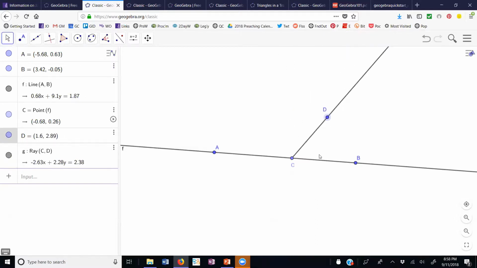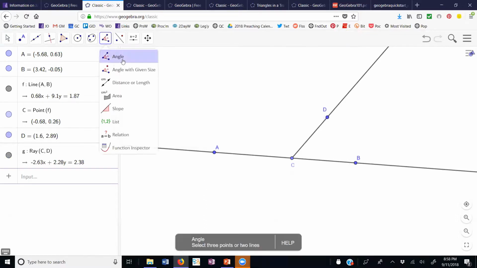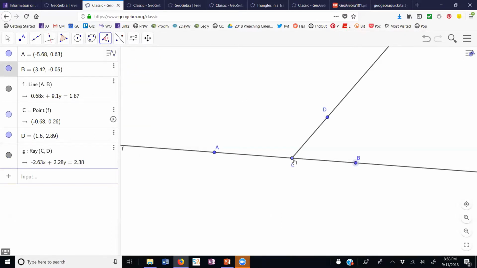Now I'd like to measure these angles. The measurement tool is right here. I'm going to measure an angle, and once again, read your screen. I'm going to click 3 points or 2 lines. Interesting. So I'm going to click B, C, and D, and that gives me that angle that's 53.38.